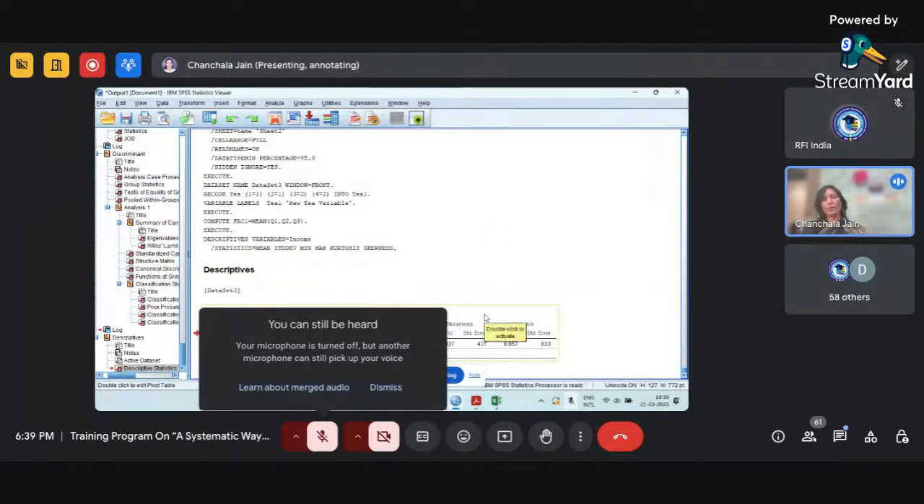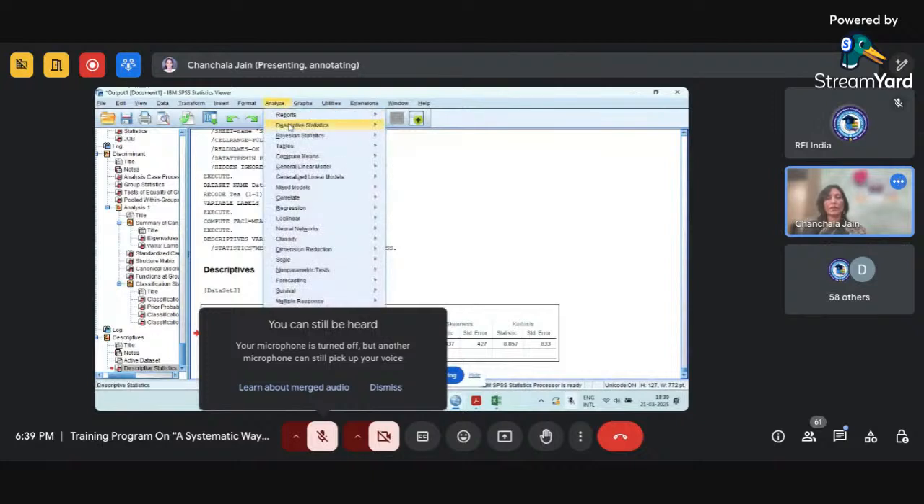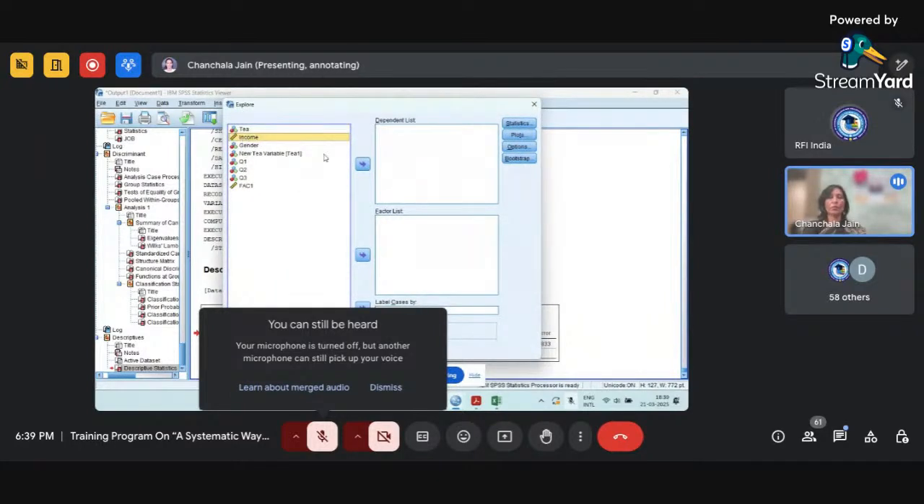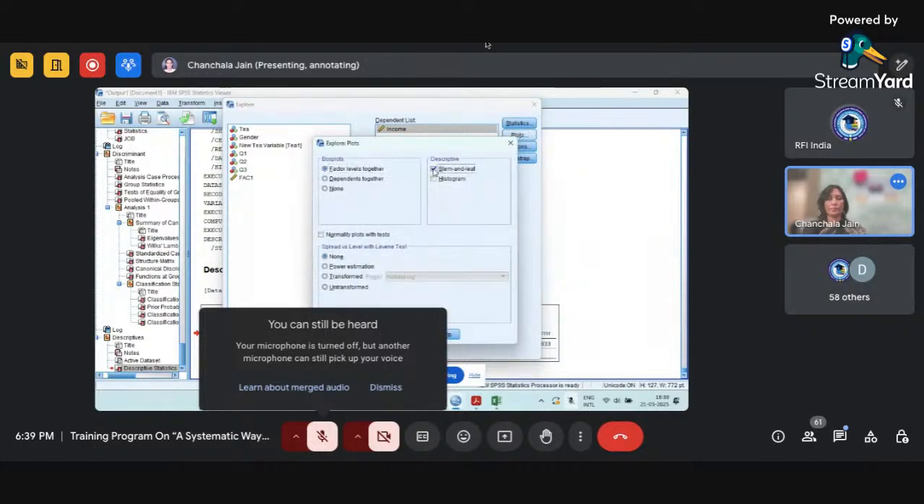Apart from that, a few more things we can do. We can go to Analyze, Descriptive Statistics, and this time I'm selecting Explore. Shifting income into the dependent list, I'm clicking on the Plots button. I want to create a histogram and the box plot using this. I'll click on continue.